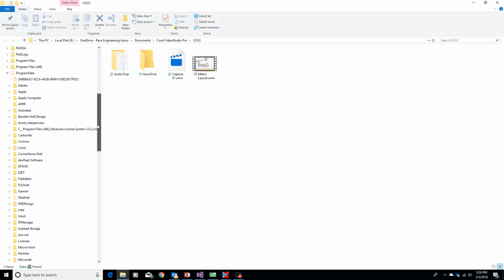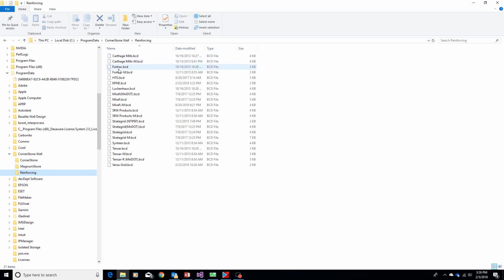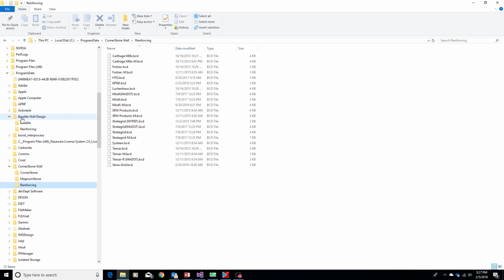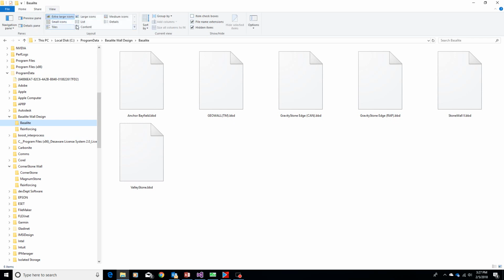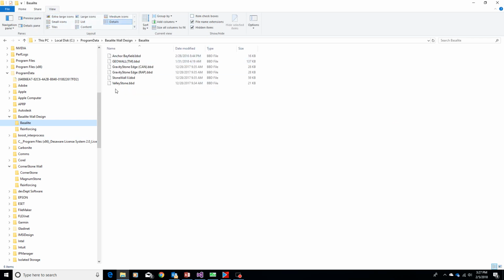Now, if we're talking about a Cornerstone, the data files are in Cornerstone Wall. We've got the Cornerstone units, the Magnum Stone units, and there's the reinforcing directory. Reinforcing is Carthage Mills, Verify, StrataGrid, SRW Products, Tensar, all the reinforcing. If we look at a Baselite product, we've got Baselite and reinforcing. Baselite being all the products that they manufacture and sell. Got an Anchor, Geowall, Gravity Stone. So that's a structure. So that's where the files are located.